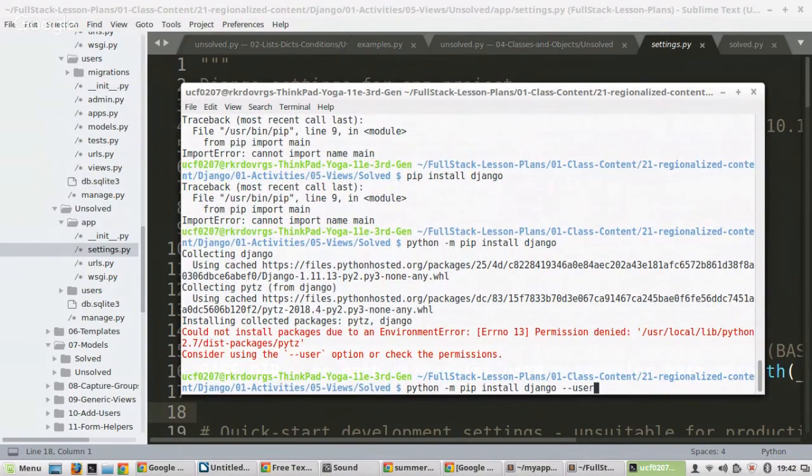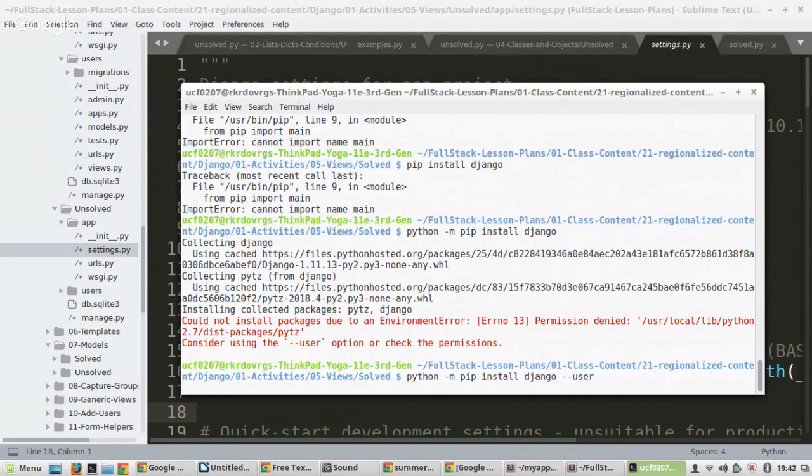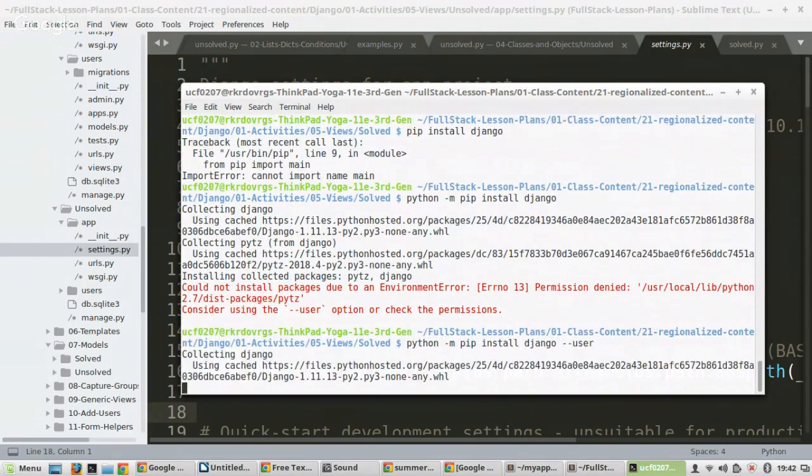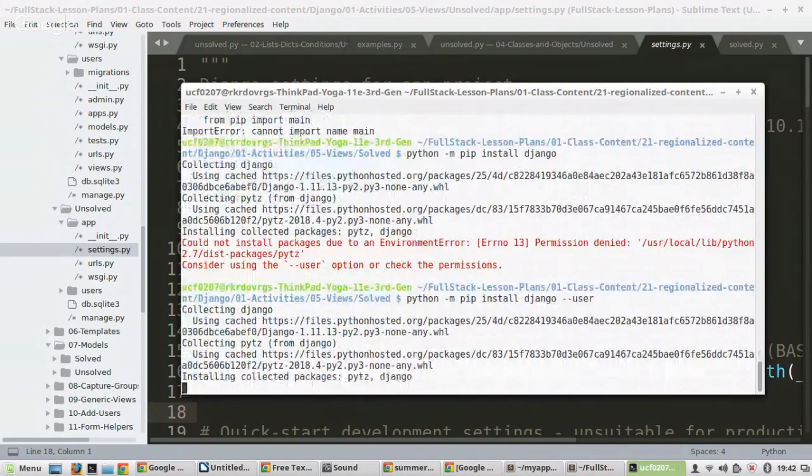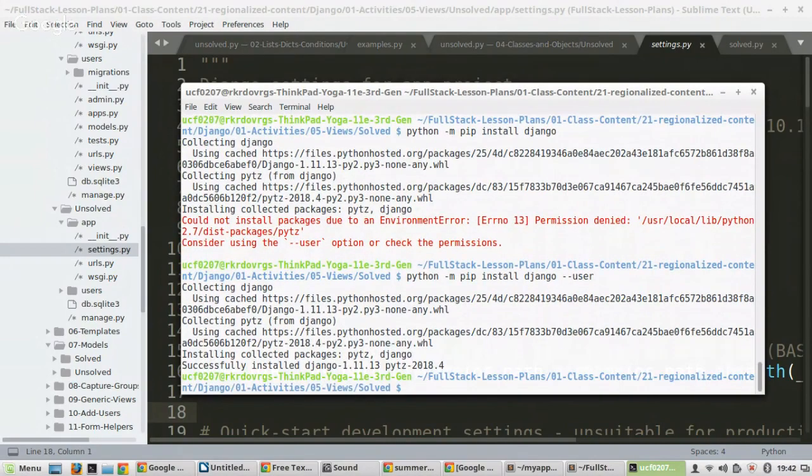Sudo easy_install pip. Is easy install one word? Easy underscore install. Okay, successfully installed Django. So in order to do that, I did python -m pip install Django --user.